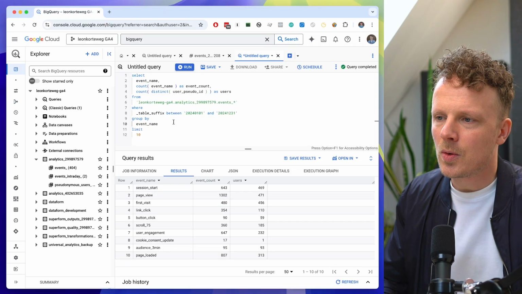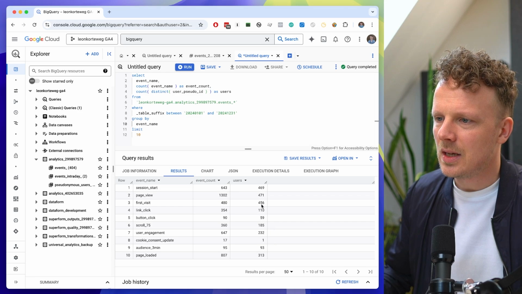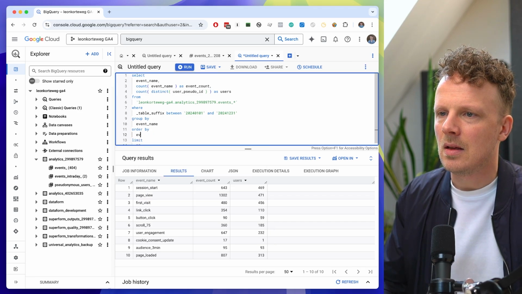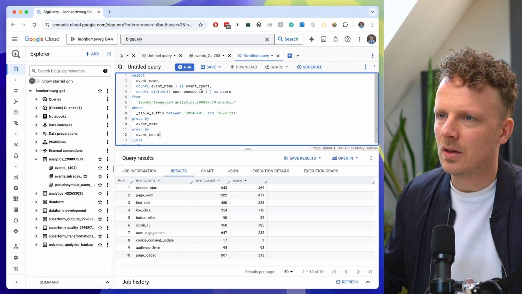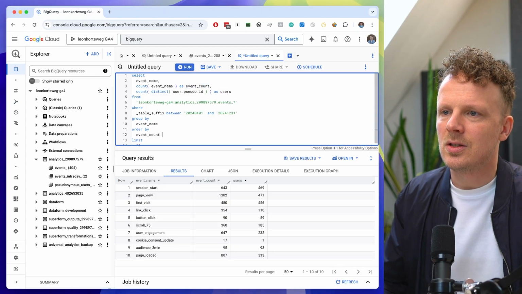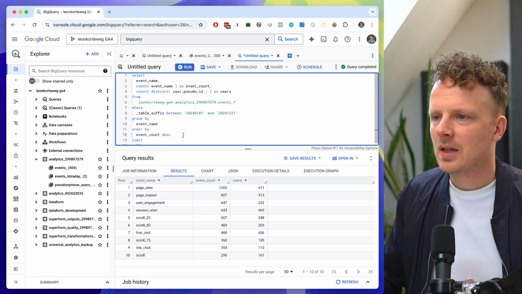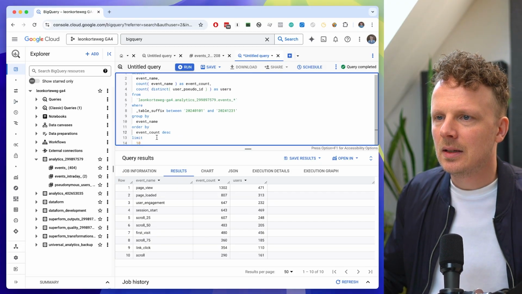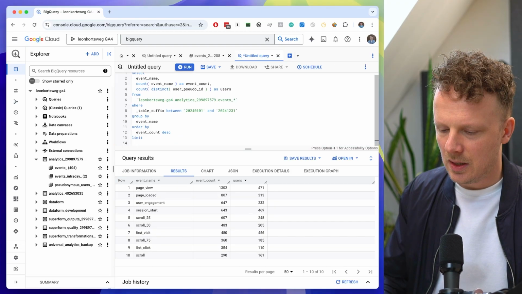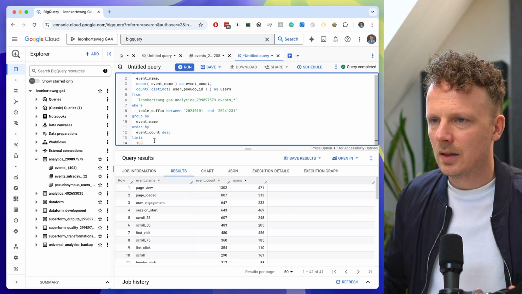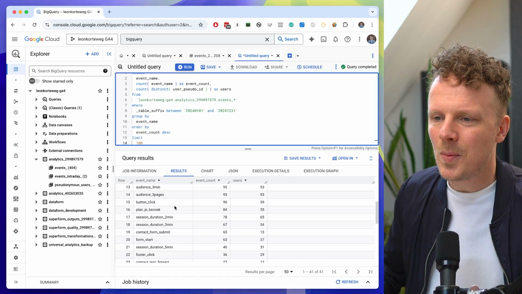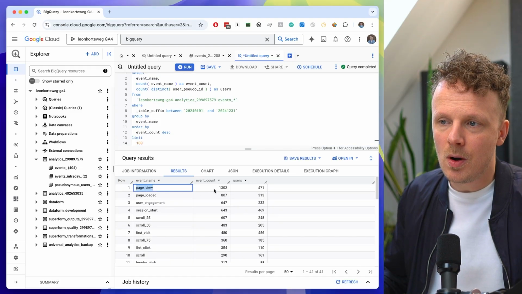And I can do one more thing because it didn't sort it properly. So let's do order by and then event count, because that's the name of this column here, and let's do descending. So now I have a list of events that I'm tracking currently. I could also increase the limit to 100, for instance. Here you go. So we have a list of all the events that I have tracked over the past year. The page view was the most tracked.